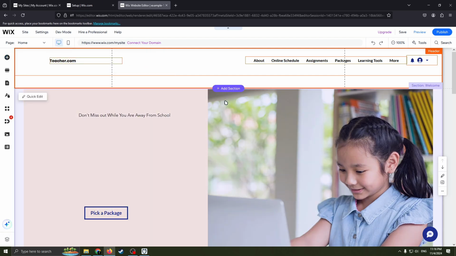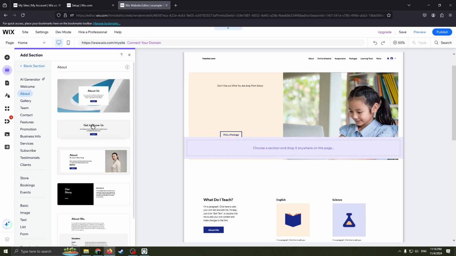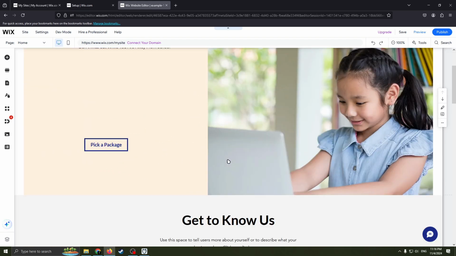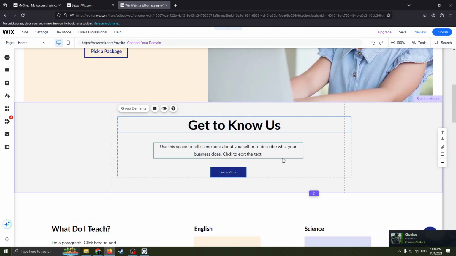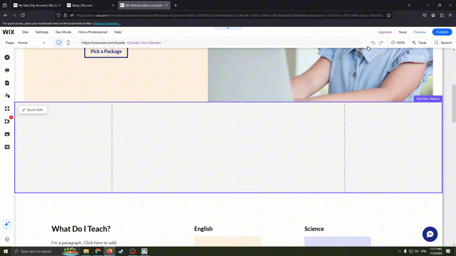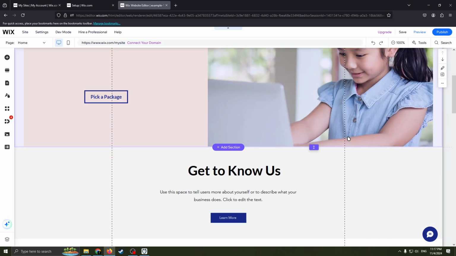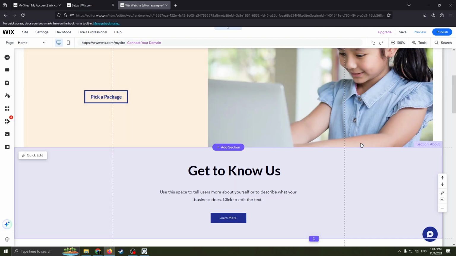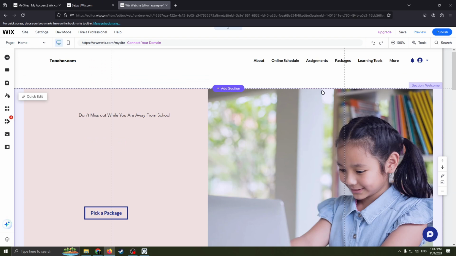In general, the site has a lot of functions. Also, you can add a section, for example, an about section. Choose a section here and drop it anywhere on the page, for example this one. Here it is. Of course, you can edit this section, delete it. You have undo and redo buttons. So I recommend you try to explore this site by yourself. The entire interface, as you can see, is very clear to any user.